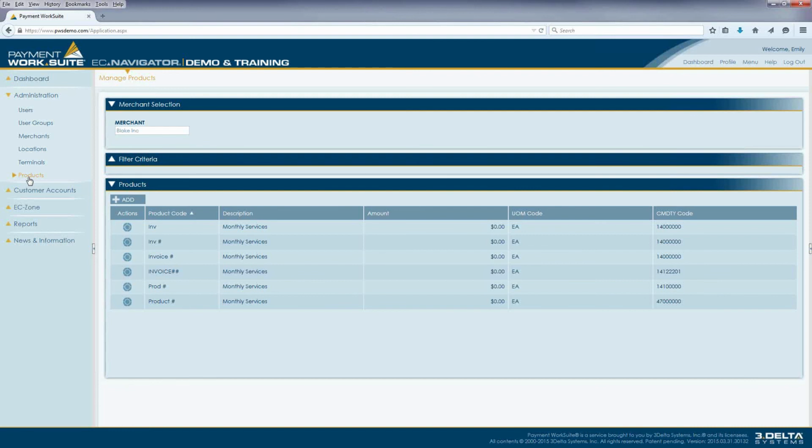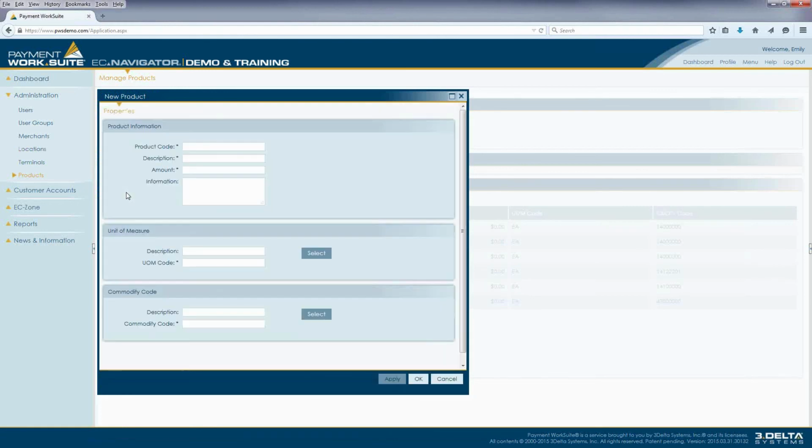So when you come to the product section, this is going to show you all of the stored products that are on your account. To add a new product, just click the Add button, and then you'll fill out the required fields. To store a product, you'll need your product code, description, and amount. You will also need a unit of measure code along with a commodity code.